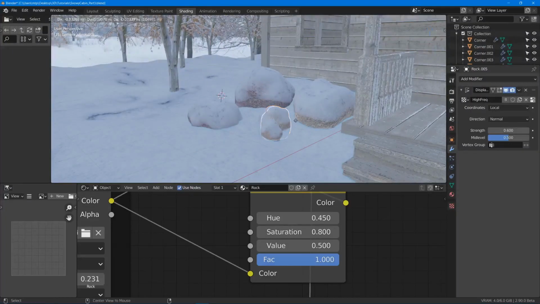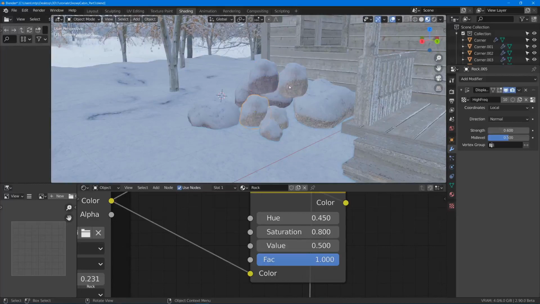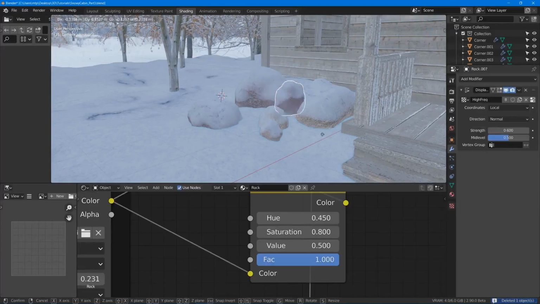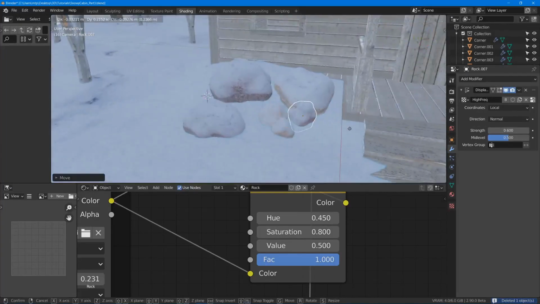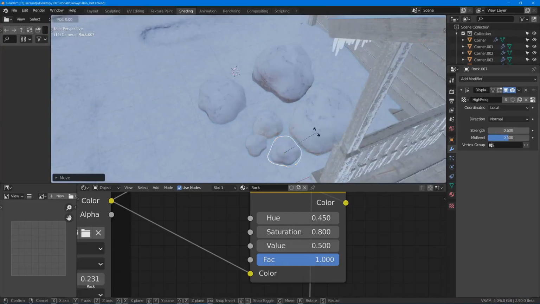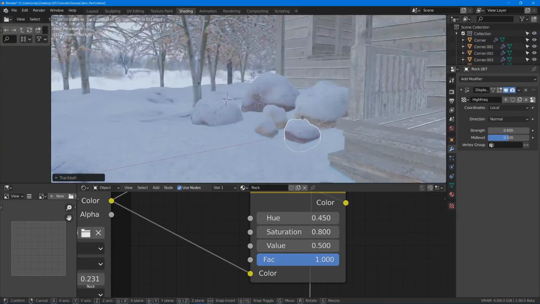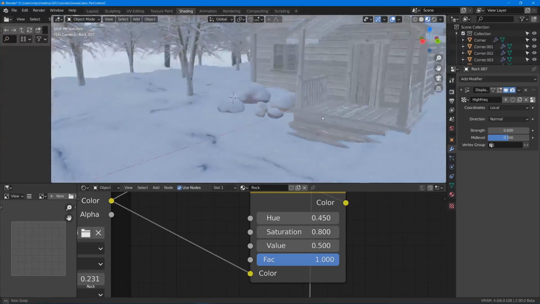Maybe it'd be cool to hit Alt D and try to get a different one. Yeah, let's get one of these more slightly purplish almost rocks. Hit RR to rotate. And yeah, something like that would be cool.